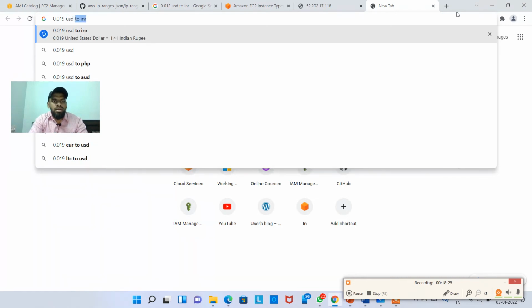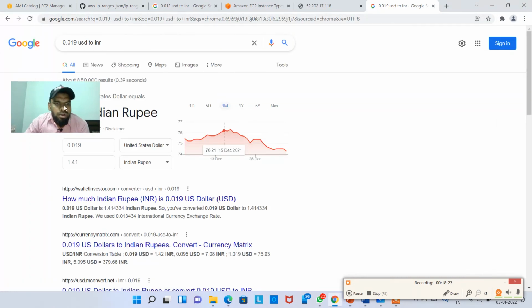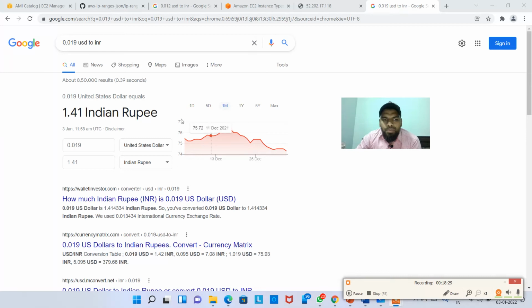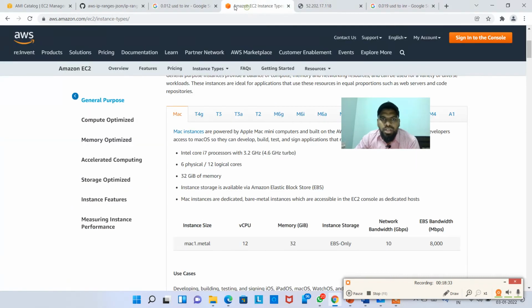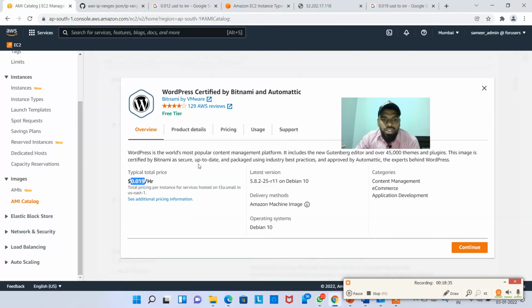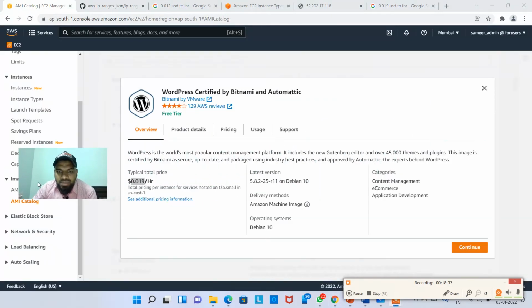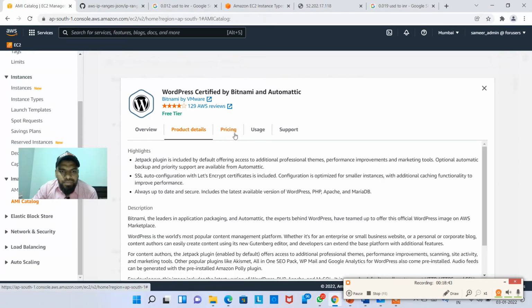USD to INR, so 1.41 Indian rupees, 1 rupee 41 paise per hour. They are going to charge me if I use this instance. And this is running on Debian 10, and the rest of the things are coming up.